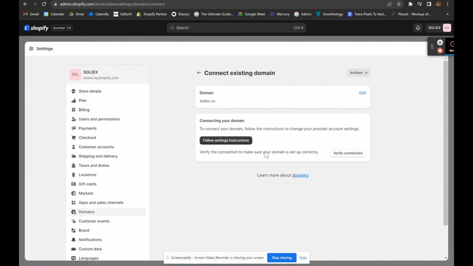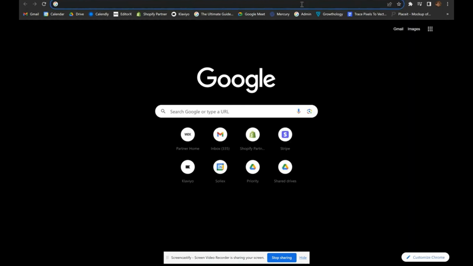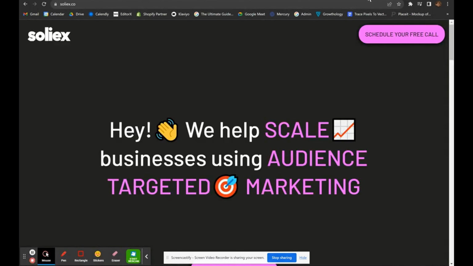But basically, you're just going to install a couple DNS settings where you buy your domain from. So if it was GoDaddy, you could go into your GoDaddy settings, manage your DNS records, and do exactly what it says in these instructions here. And then you'll verify it. Once it's verified, sometimes it can take anywhere from 30 minutes to a few days for your domain to actually work. So when you search solix.co or whatever your domain name is in here, it'll actually show up your store.